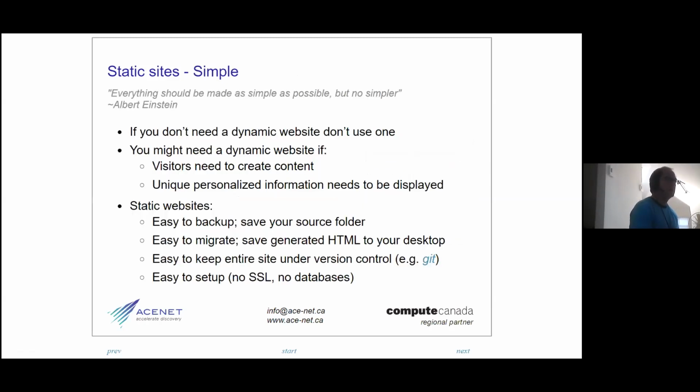Okay, static websites, they're simple. That's the thing that's really nice about them. You don't have all this hidden complexity that you get with the dynamic websites. This is a quote that I really like from Einstein: everything should be made as simple as possible, but no simpler, right? So you want to choose the simplest tool that gets your job done. If you don't need a dynamic website, don't use one. That's kind of what I would like to say.